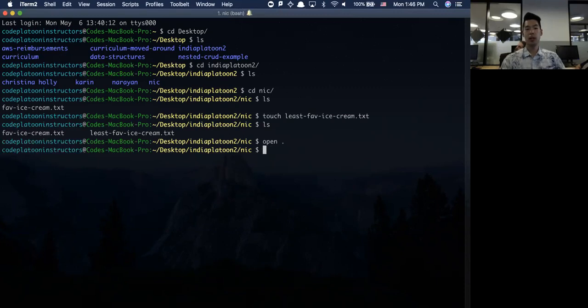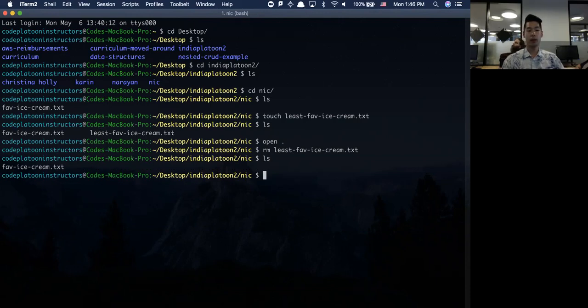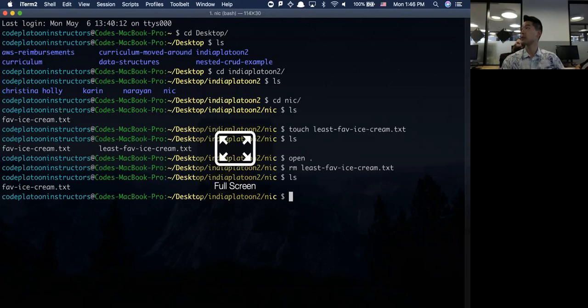Let's go back. Actually, I don't want the least favorite. I want it to be positive all the time. How do I remove a file? rm and then what? Least. I'm just going to type le, press tab, and it completes. List out everything again, and you'll notice that it goes away. This is very small. Make it bigger.